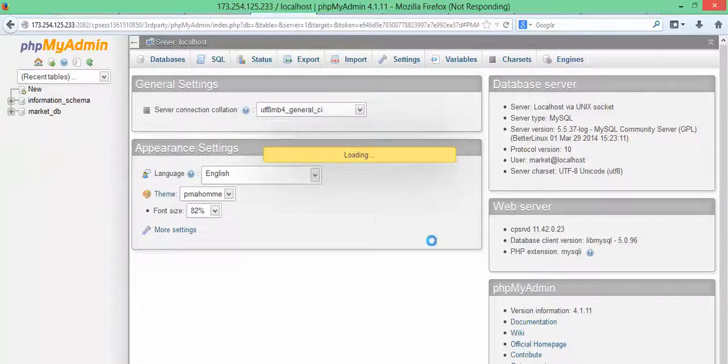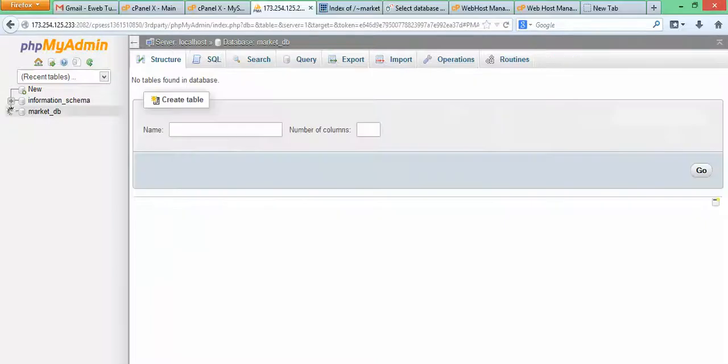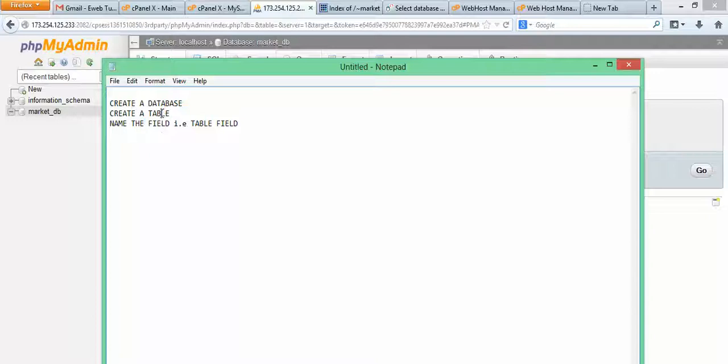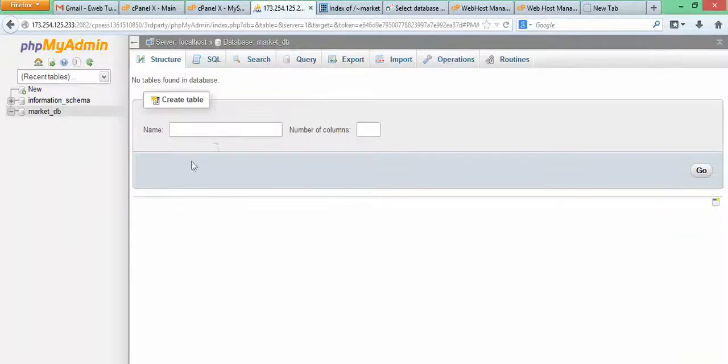Now once it's loaded, the next thing is, can you see we are in database market_db now. Then it's asking us that no table found. It's because this database does not contain any table, and I've told you that every database has a table, and a table has a field. So right now let's create our table. Let's name it registration table.